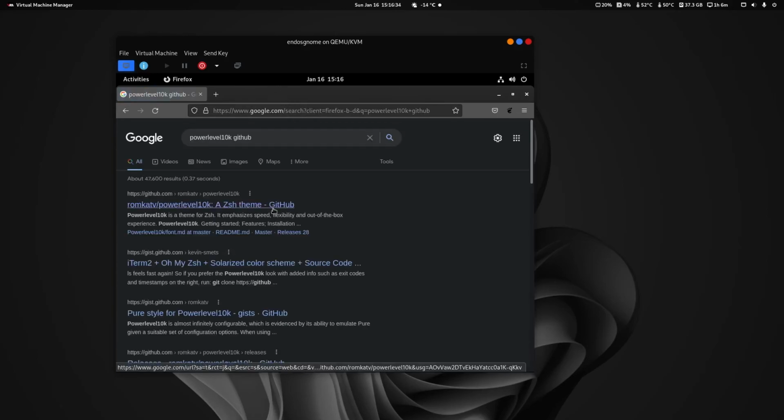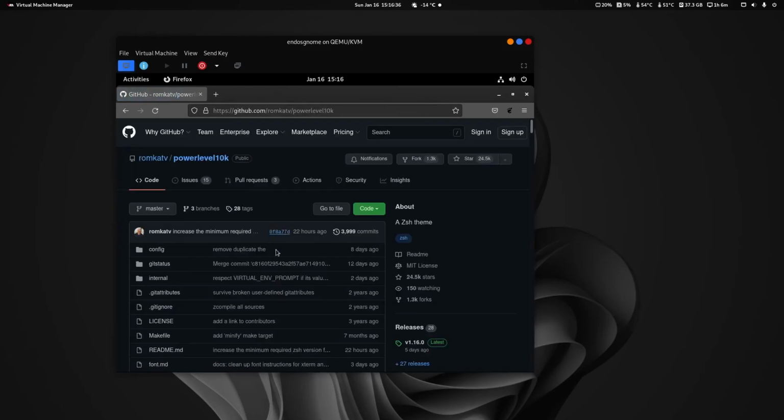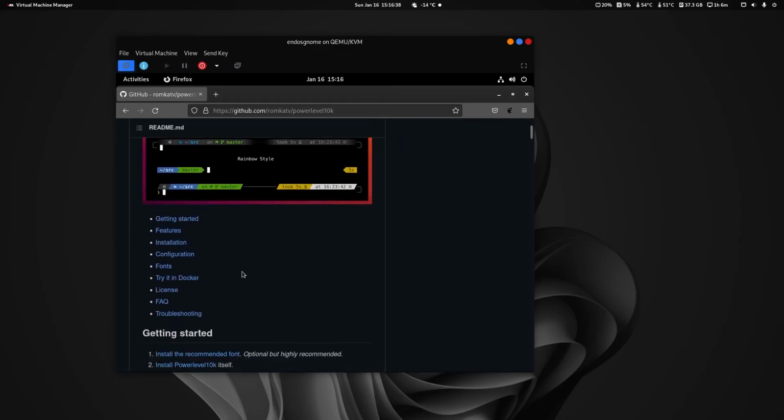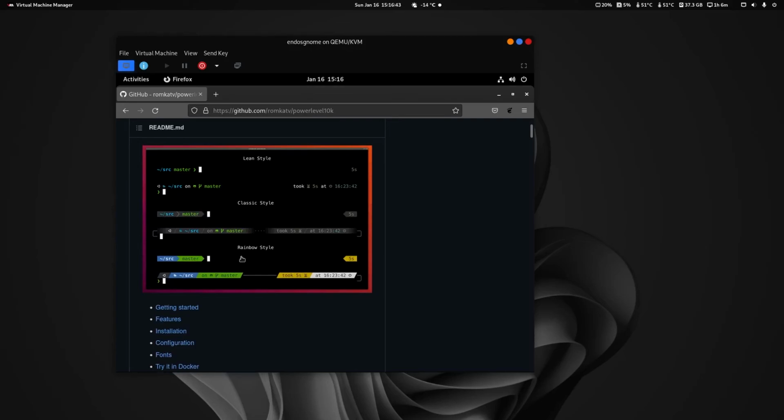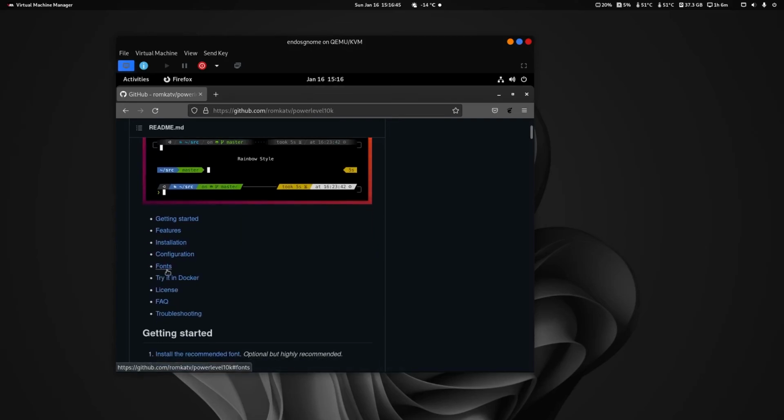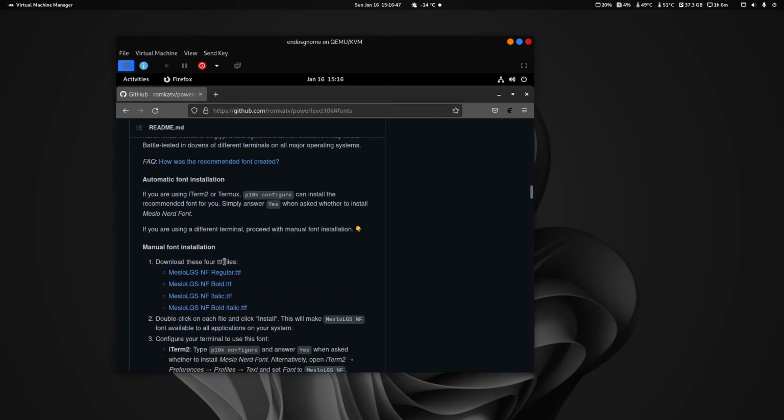Once we get to the GitHub repo, the first thing we need to do is install the fonts, because without the proper fonts, the theming for Z shell is not going to work very well. So the first thing we do is click on the fonts link. You're going to have to download these 4 fonts right here. Once you download the fonts, you're going to have to install them.